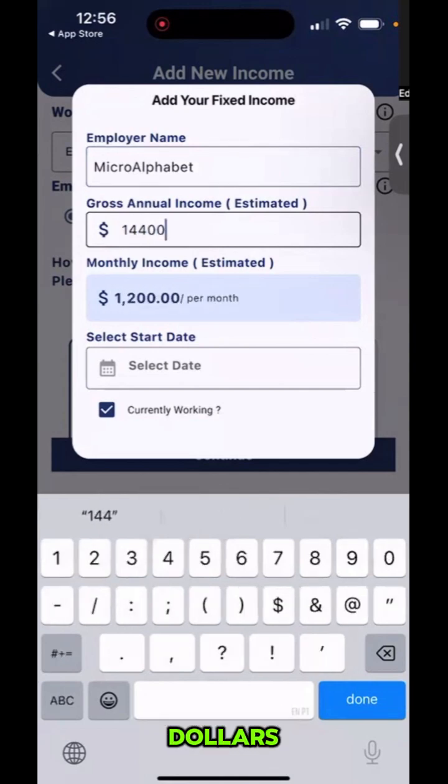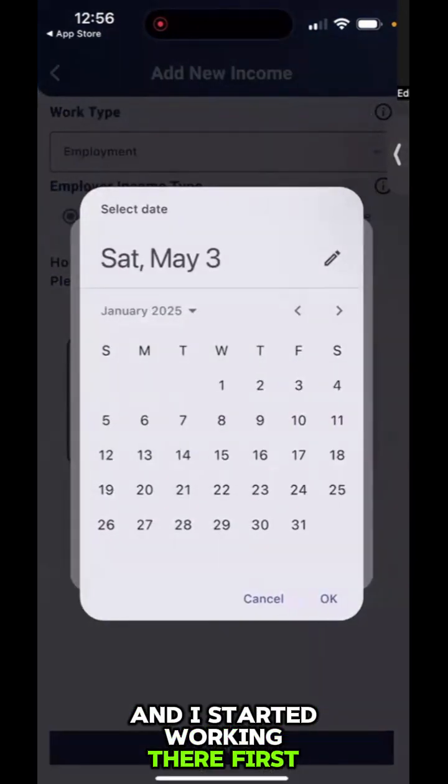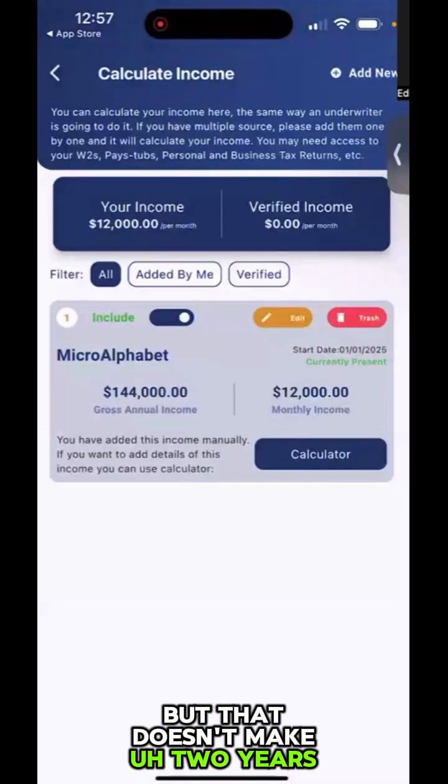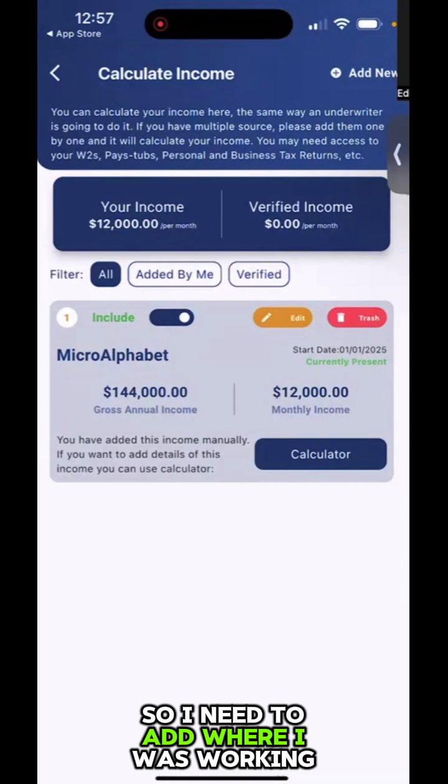$144,000. And I started working there 1st Jan. This year, I'm currently working. But that doesn't make 2 years of history, so I need to add where I was working before that.